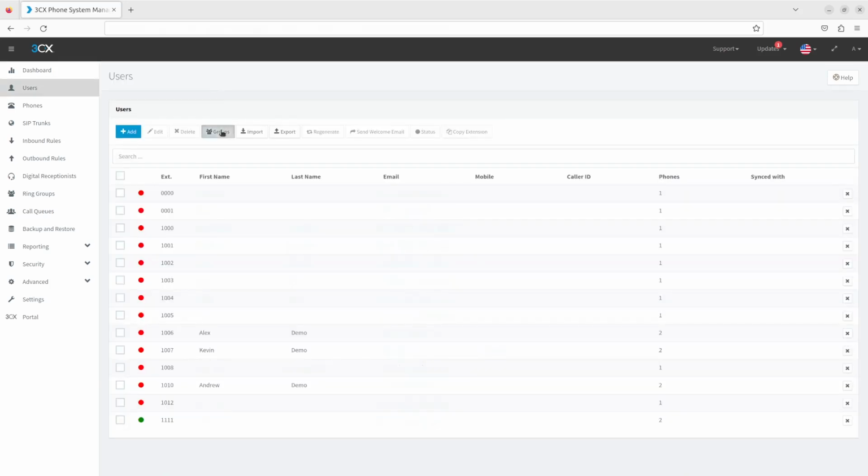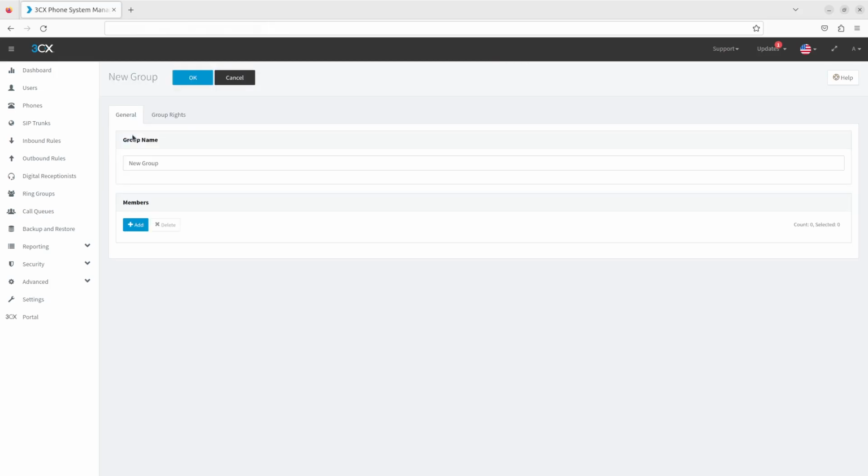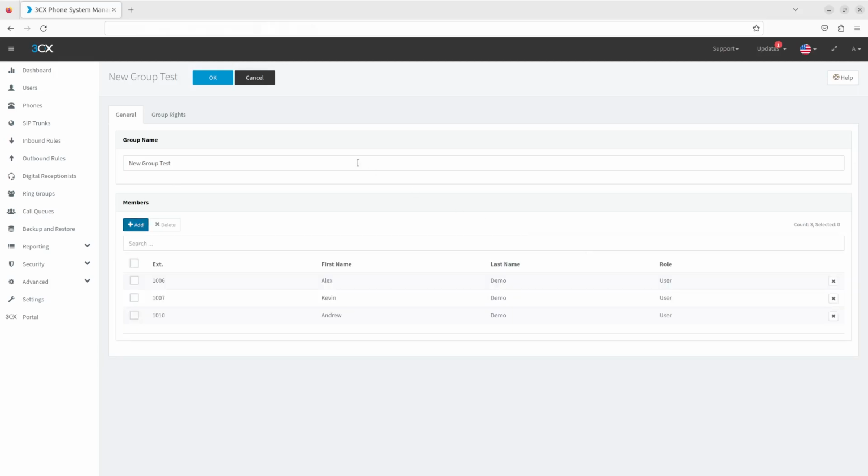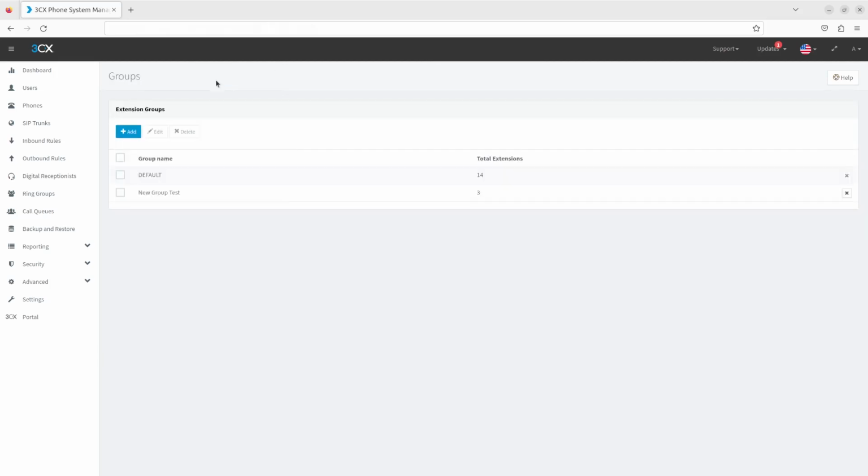Click on the Groups button. Click on the Add button. Type in the group name here. Click on the Add button to add members. Click on OK to finalize your changes.